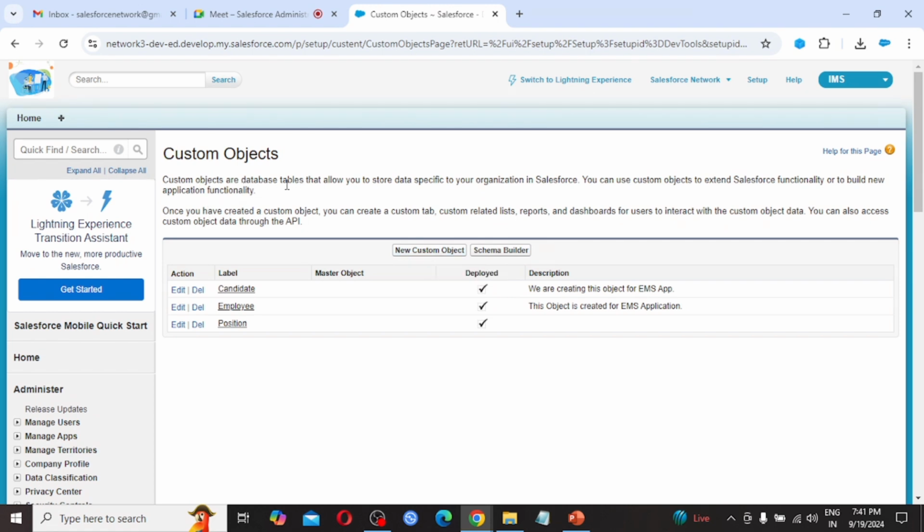So objects are database tables that allow you to store data specific to your organization in Salesforce. You can use custom objects to extend Salesforce functionality or to build new application functionality. Once you have created a custom object, you can create a custom tab, custom related list, reports, and dashboards for users to interact with the custom object data. Until you create these, you can't interact with that data. You can also access custom object data through the API.